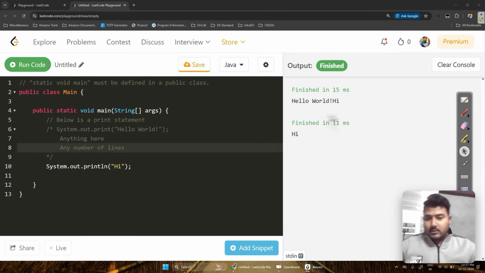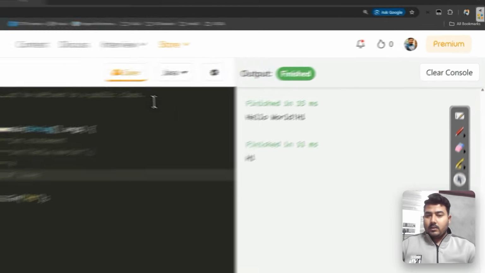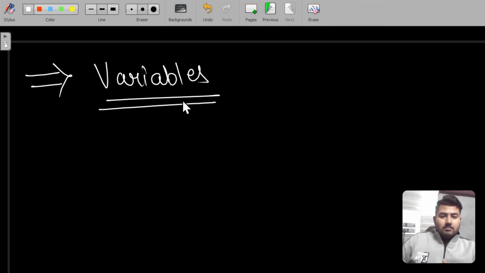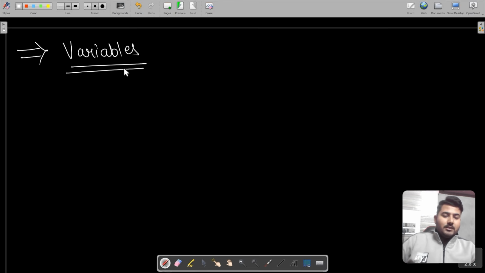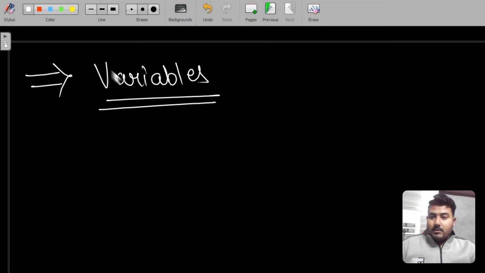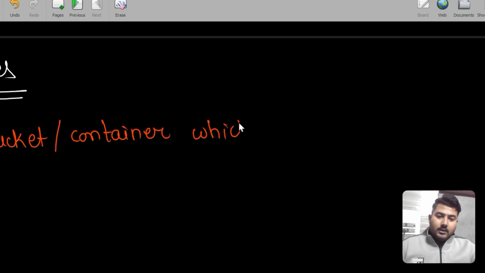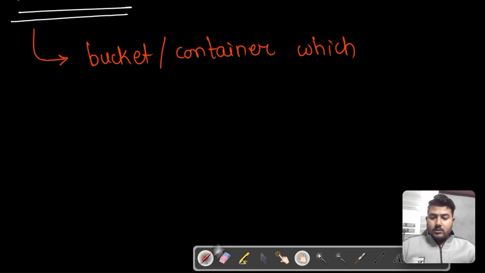So now let's move on to another important topic that we have here, which is variables. Well, in English, variables are those things whose value keeps on changing with time. And obviously constants are those whose value is never going to change. As simple as that. Similarly here as well, we have variables, which you can define simply as a bucket or container which stores some value.